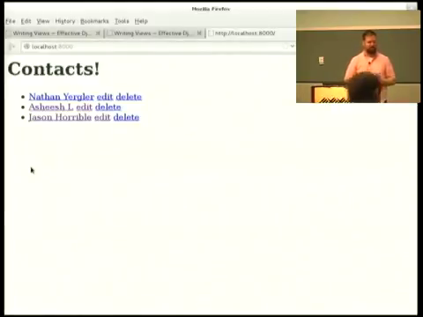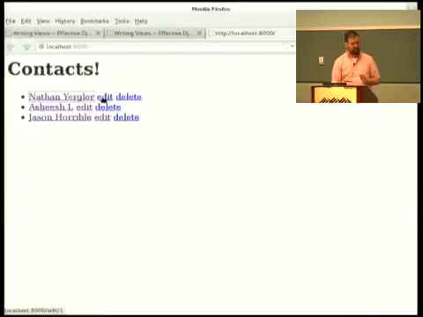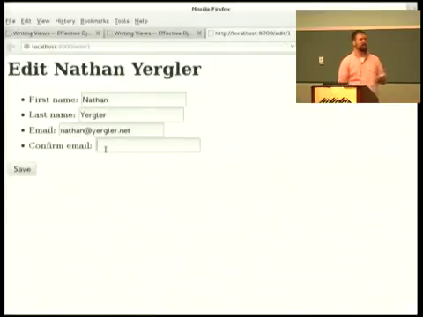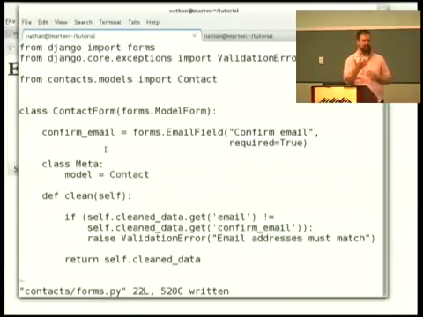The final bit here is that when I go to the edit page, it sure would be nice if, coming here just to edit my name, I didn't have to type the email address in again as a starting point. So what we want to do is set the initial value of that field. Django forms have an initial state that comes in, and when you're doing a model form, that initial state comes directly from the model instance.